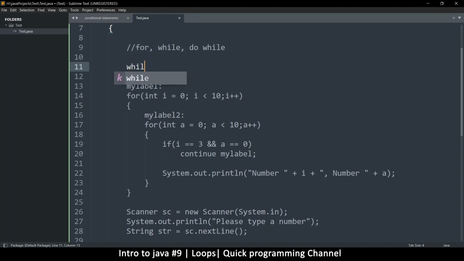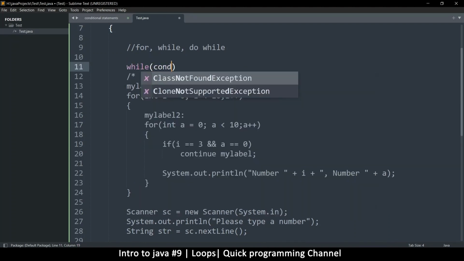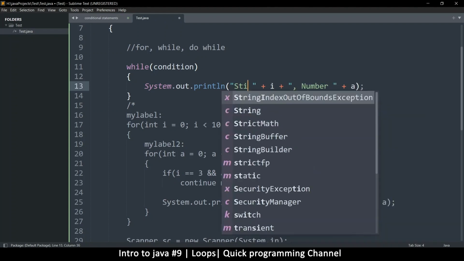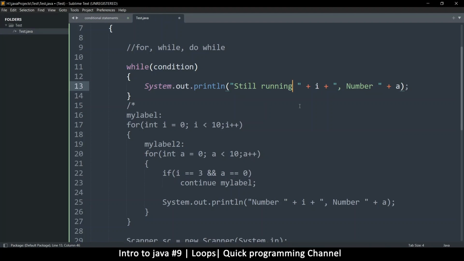Now, a while loop is simpler. It's like while, and then there's a condition, and then for as long as this condition is true, whatever code is in here will keep running. So let me grab that and paste it here. And I just want to say something like still running, like so. And then let's remove everything else. Okay. So what would be the condition here?